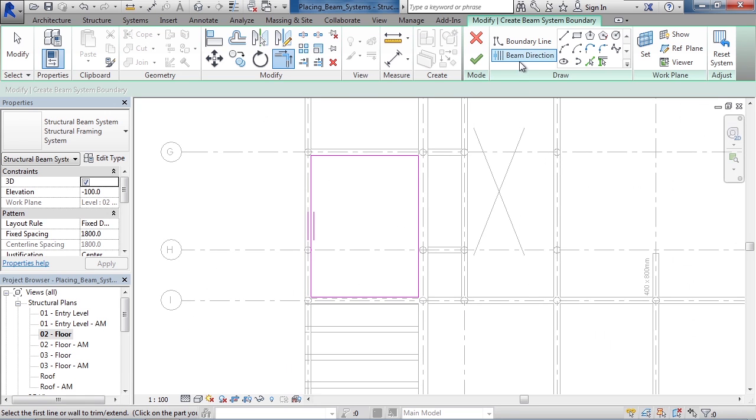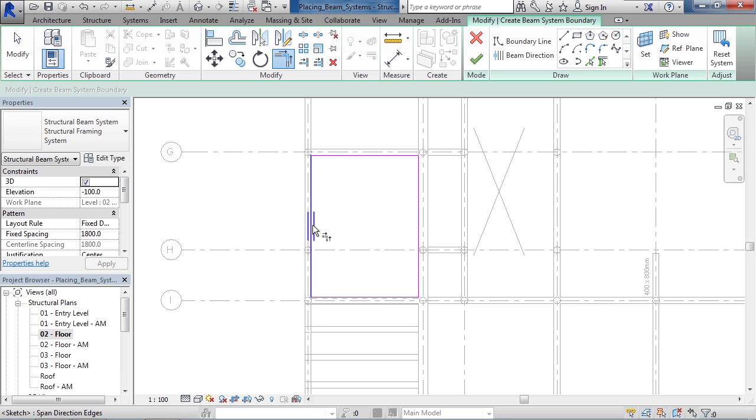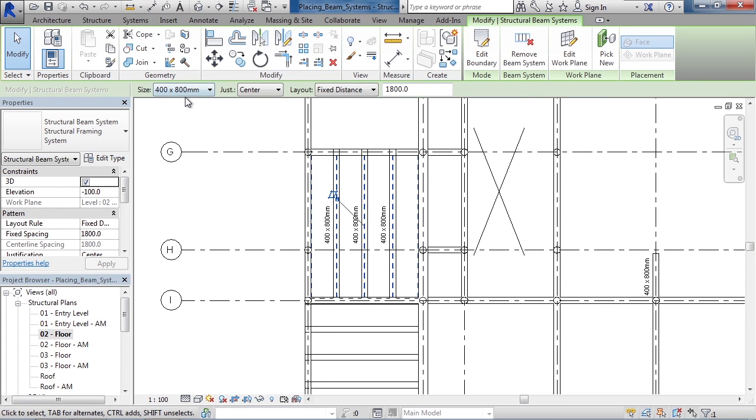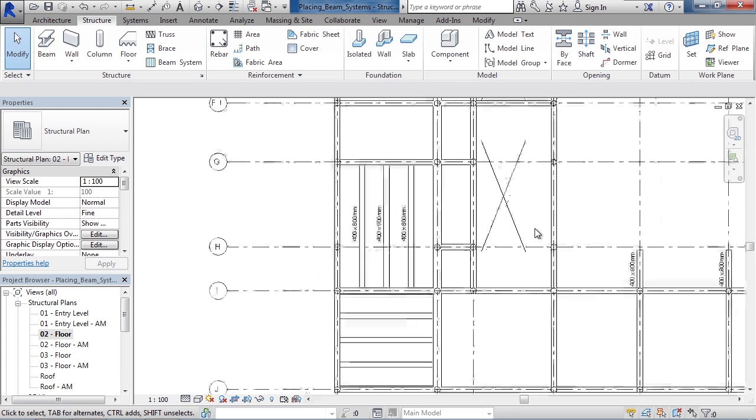Now I can set the beam direction as well. Currently it's set correctly, and I can see that by the beam direction symbol on the left. But if it wasn't, you could choose beam direction and select the correct beam. Now with this set, all I have to do is click the green check mark. This will update, and then I'm back to creating or changing the options on the option bar for my size, my center justification, and my layout of fixed. If I like this layout, simply click Modify or click in the background to deselect.